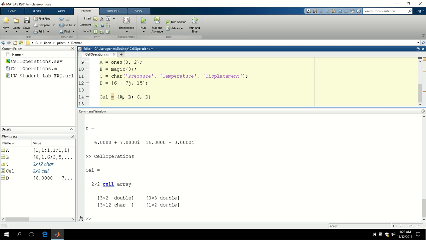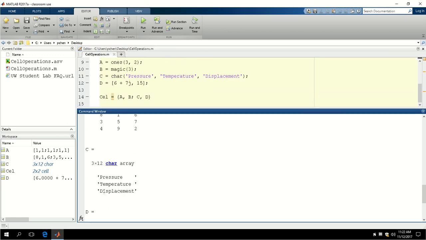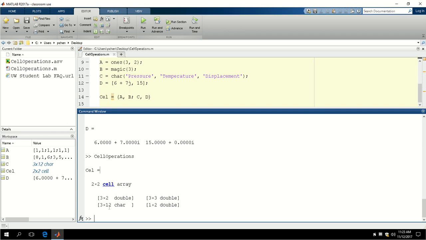It's telling you that A is a 3 by 2 double, B is a 3 by 3 double, and C is a 3 by 12 character, 3 rows, 12 characters. 1, 2, 3, 4, 5, 6, 7, 8, 9, 10, 11, 12. That's exactly 12 characters, so it's a 3 by 12 character. And the last one is a 1 by 2 double. It's called double, but it's actually complex numbers, where the real and imaginary parts are doubles.